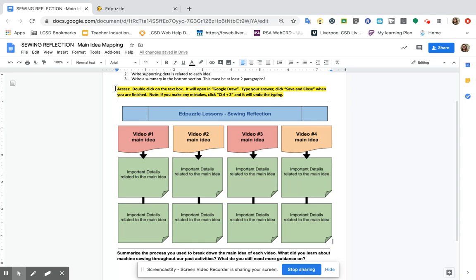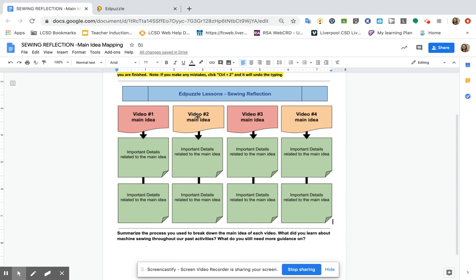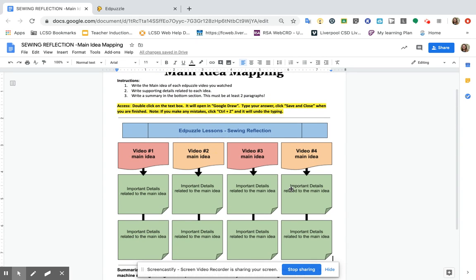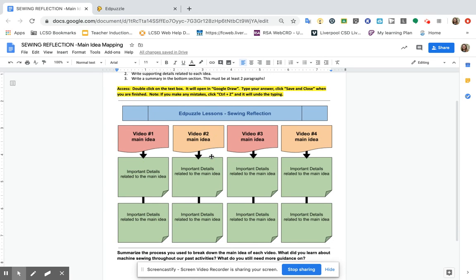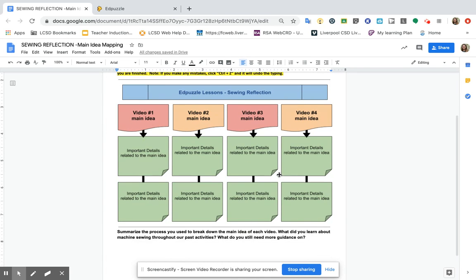In yellow here, it shows you how to access this organization chart. It's through Google Draw. All you need to do is double click on the text box. It will open Google Draw. Type your answer, click save and close when you're finished. And a note, if you make any mistakes, you can do Control+Z, or you can just do the backspace.